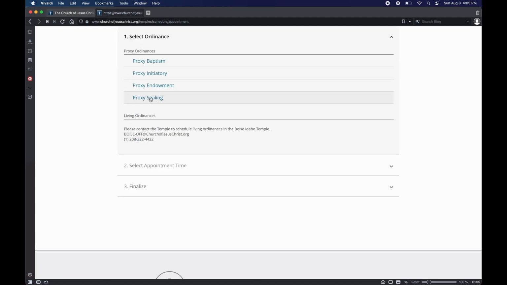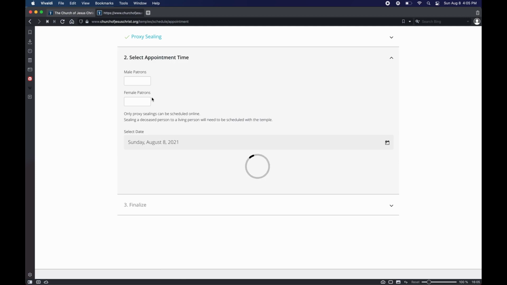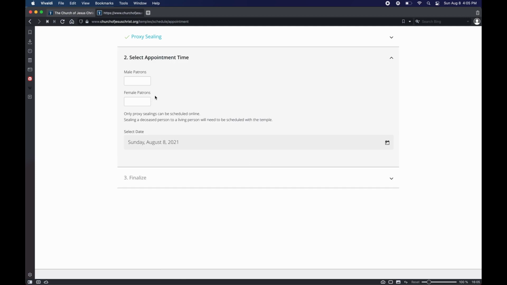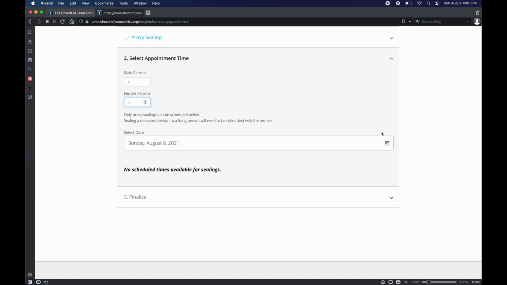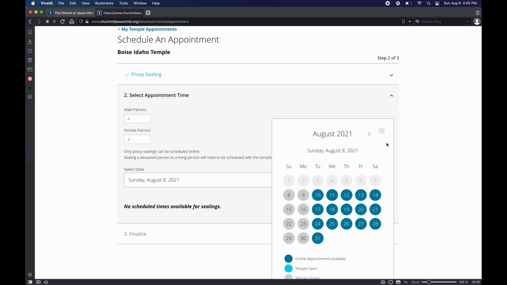It's just a little bit different. So we'll click on ceilings, and they would like it if you can bring people to help with the ceilings. So maybe you can bring four males with you, and you can bring four females with you, and you want to do your ceilings. Let's see what day. Well, let's do ceilings on the 12th.